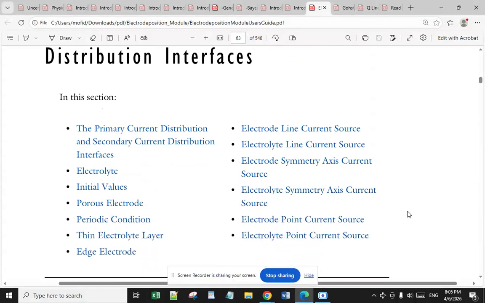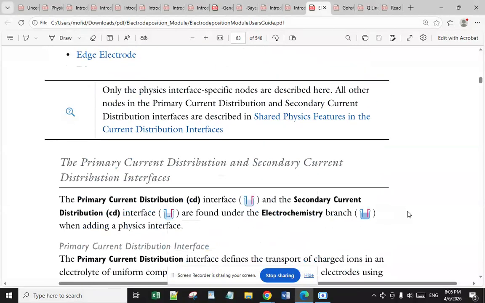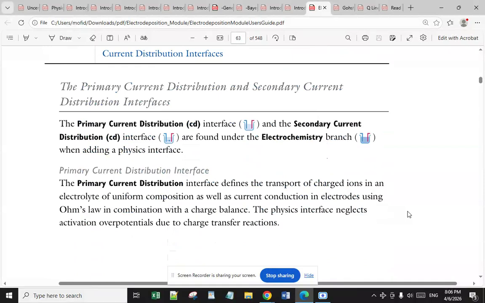The primary and secondary current distribution interfaces. In this section, we want to go through the primary current distribution and secondary current distribution interfaces and also other sub-branches such as electrolyte initial values, porous electrode, periodic condition, thin electrolyte layer, edge electrode, electrode line current source, electrolyte line current source, electrode symmetry axis current source, electrolyte symmetry axis current source, electrode point current source, electrolyte point current source. Only the physics interface specific nodes are described here. All other nodes in the primary current distribution and secondary current distribution interfaces are described in shared physics features in the current distribution interfaces.